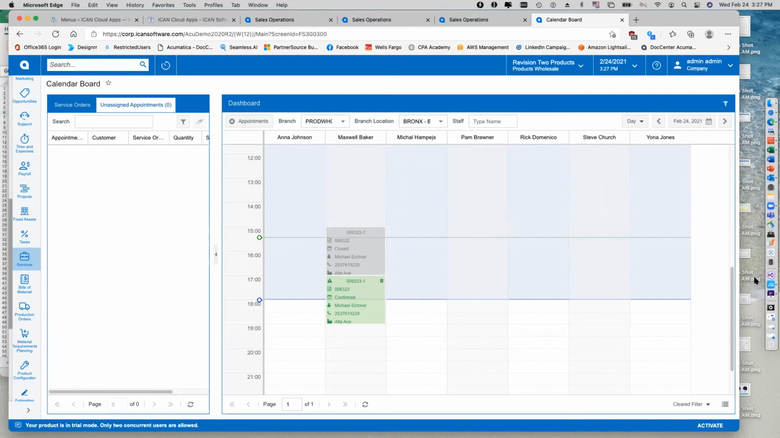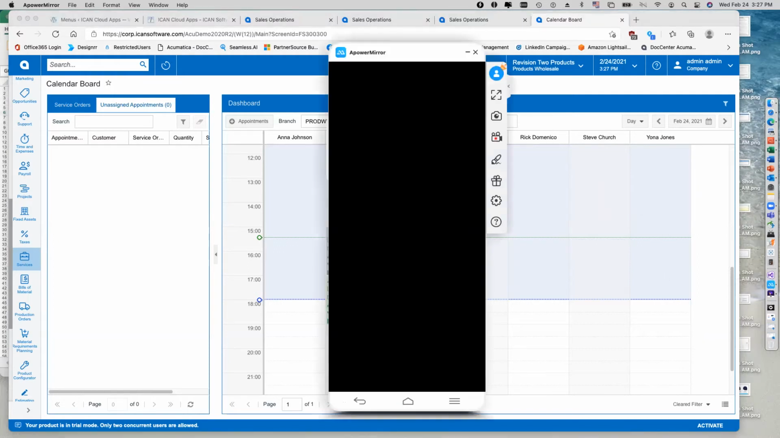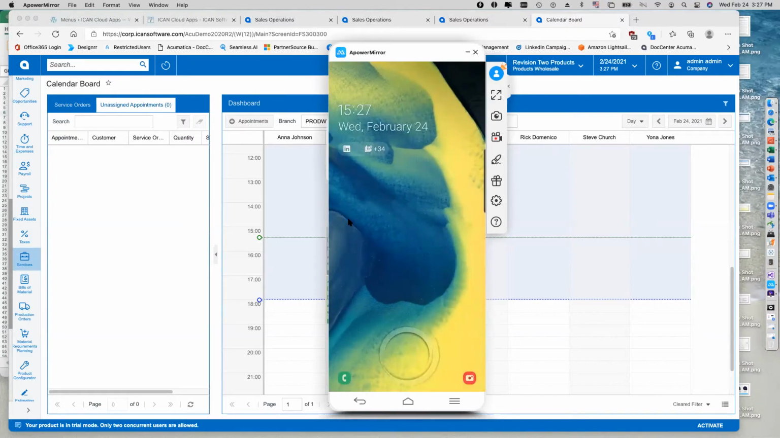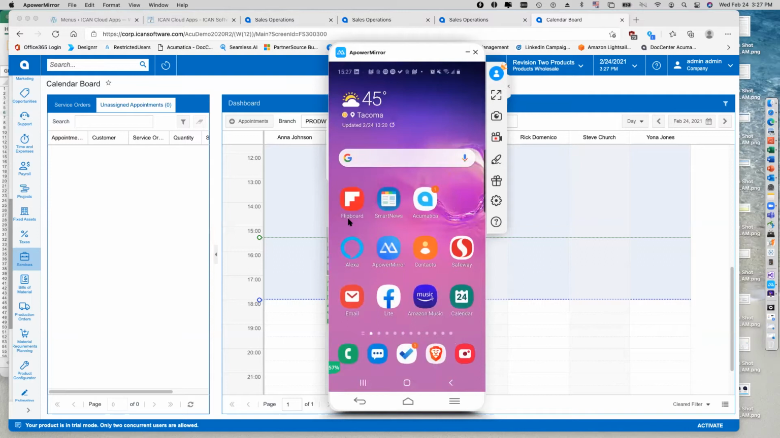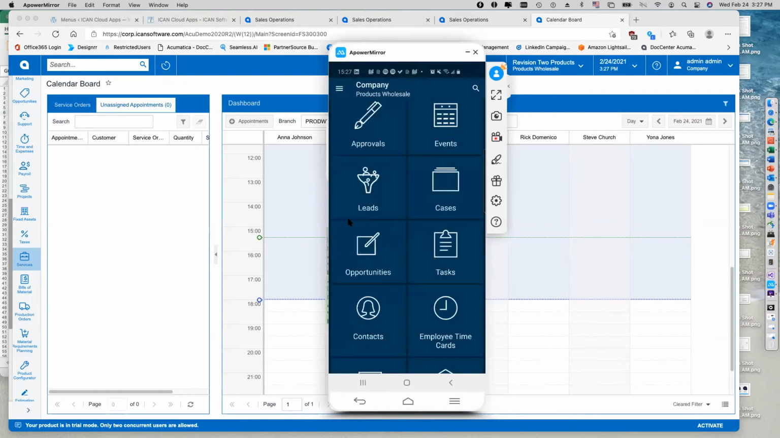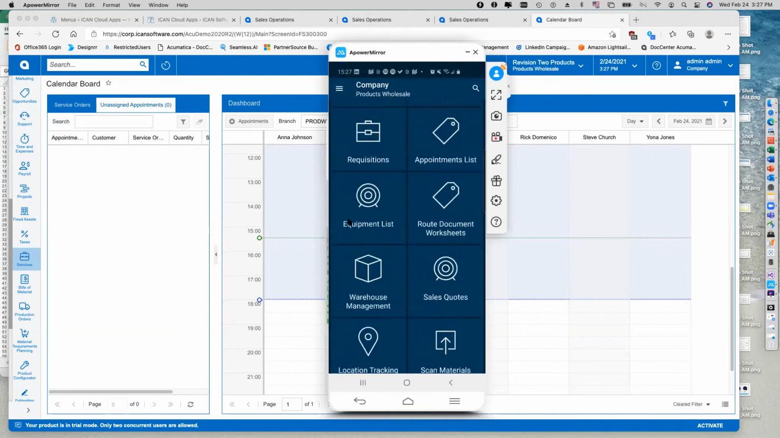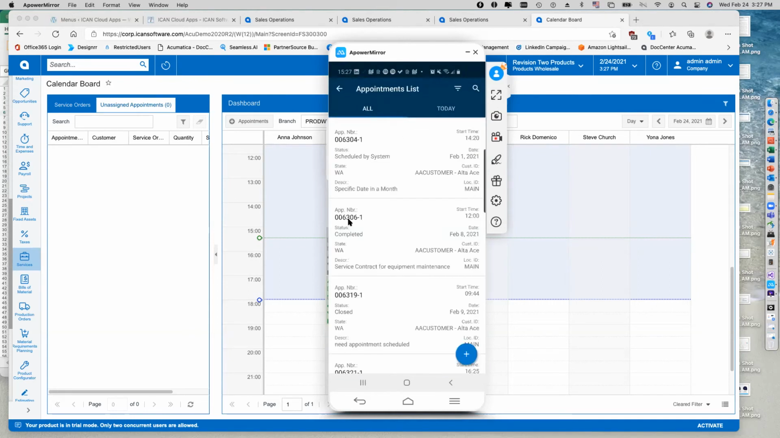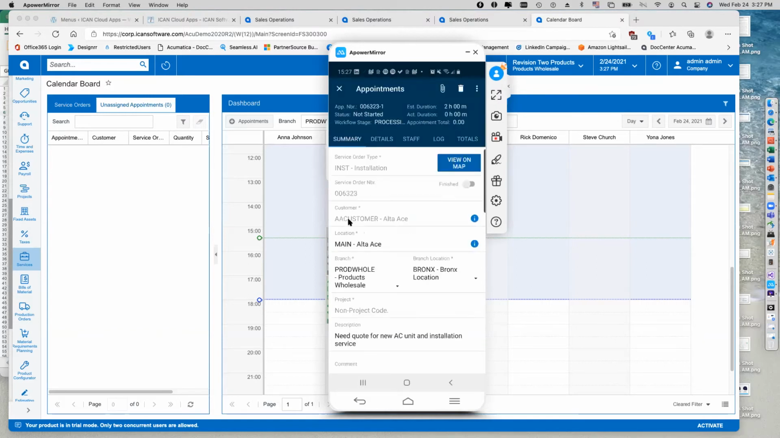And then what we're going to do is go to our phone app again. So I'll open up Acumatica. I'll log back in as Maxwell Baker. And what I'm going to do is look for appointments today. And I'm going to look at the new appointment that I have. I'll start my travel.